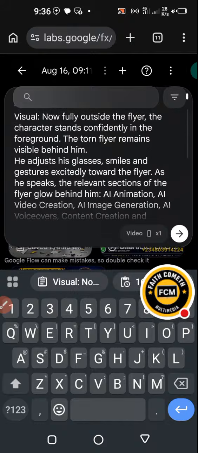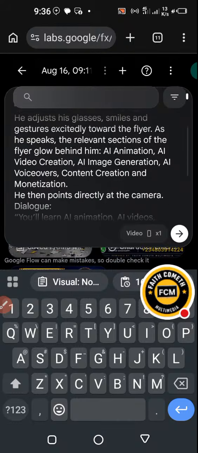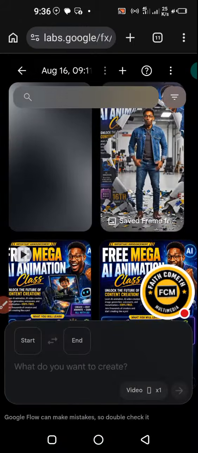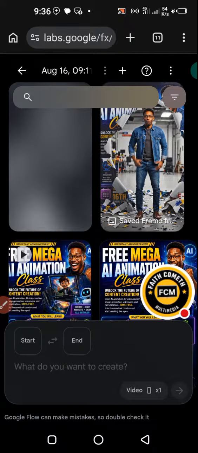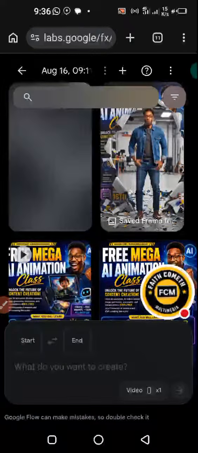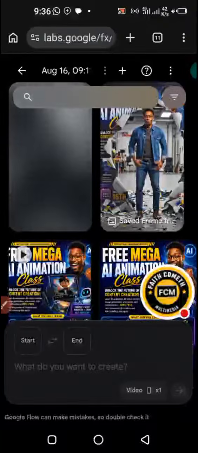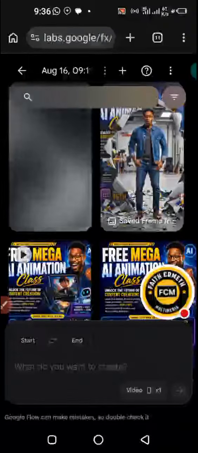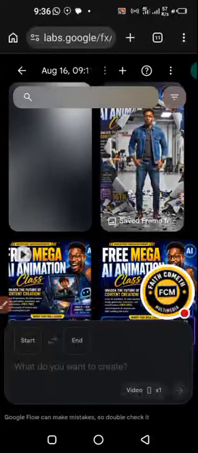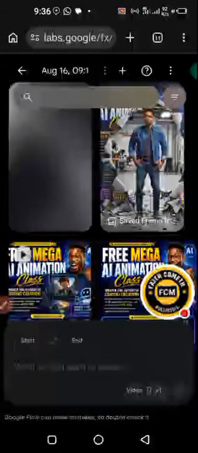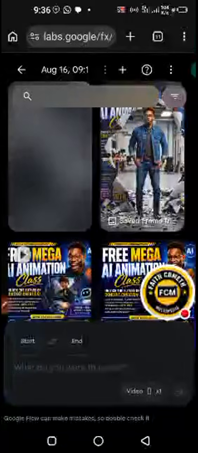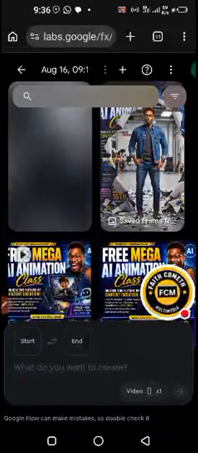But let me read the visuals. Now, fully outside the flyer, the character stands confidently, and so on. Okay, I think it's okay. So the next thing I have to do is to click on send. So the second scene is getting ready. Still loading, it's still preparing.